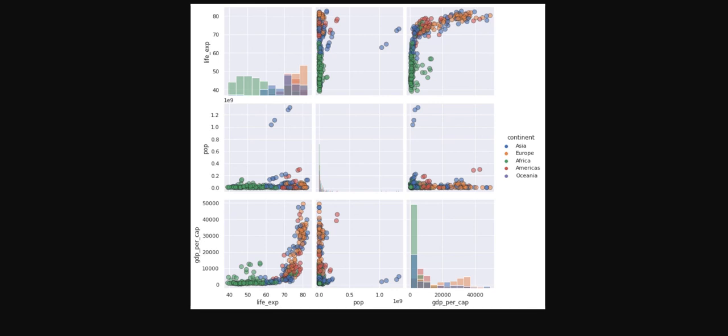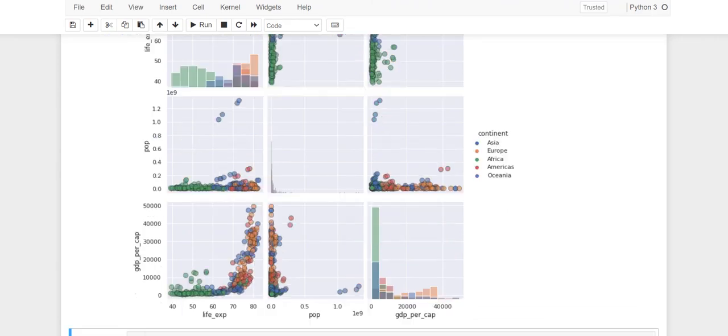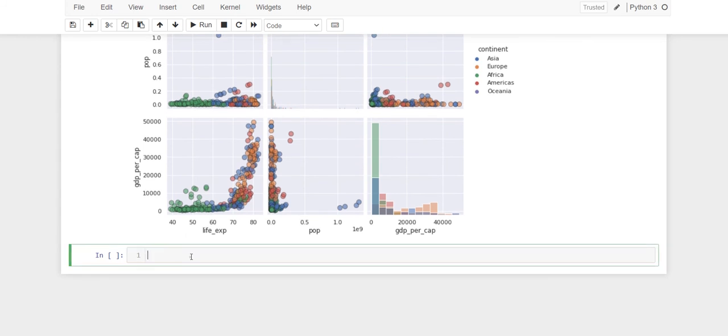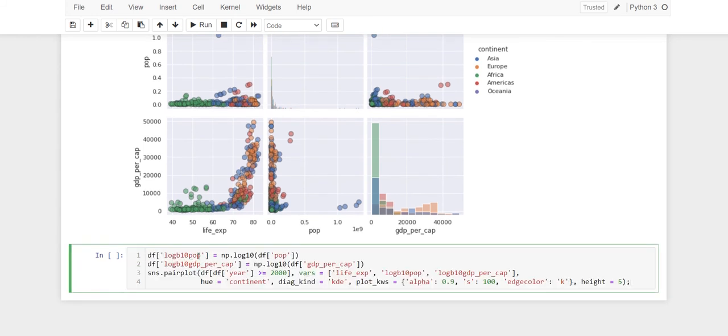Now I'm going to perform one more trick here. Since the data is skewed to the right, and these are pretty substantially large values, I'm going to log transform these columns, especially population and GDP per capita, to better represent the data visually. So I'm going to copy and paste my data, take the log of the population, take the log of GDP per capita, and create a pair plot for the years after 2000.